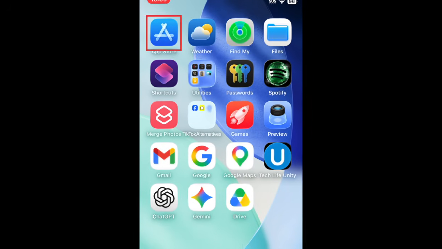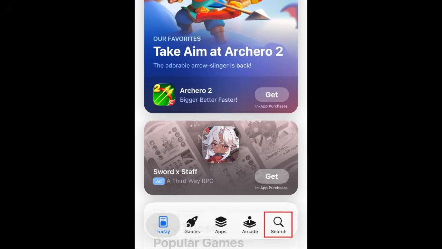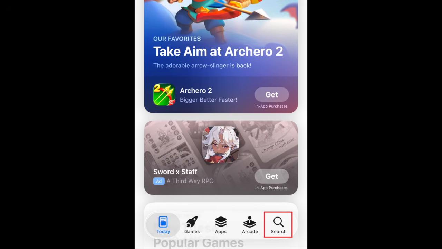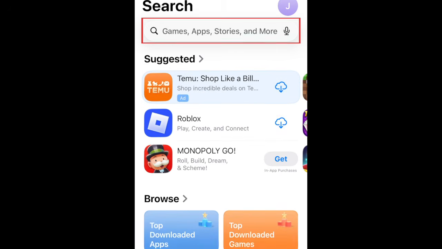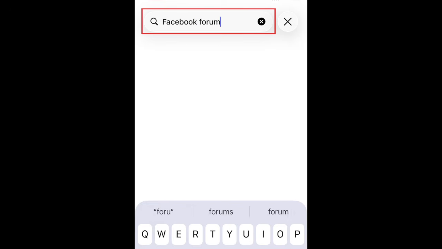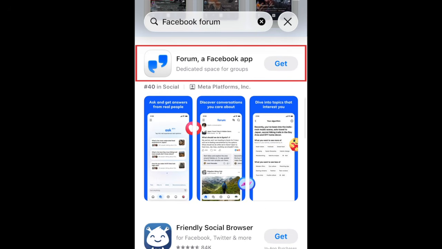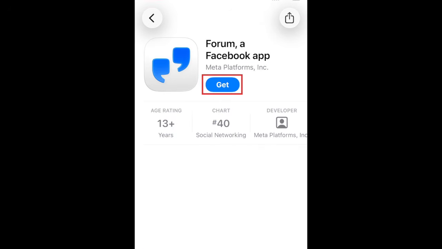To download Forum, first open the App Store. Go to the Search tab. Then type in Facebook Forum in the search bar. Tap Forum, a Facebook app, when it appears in the search results. Then tap Get.